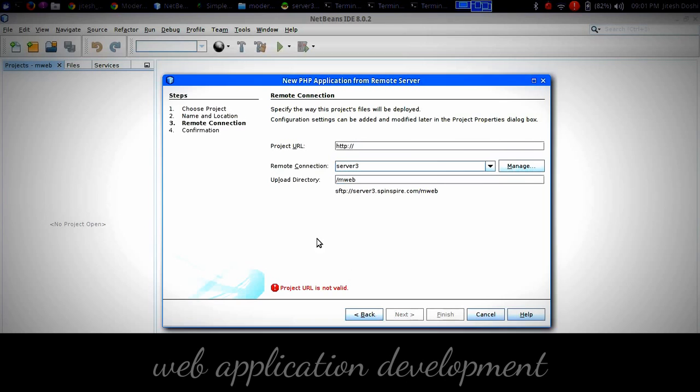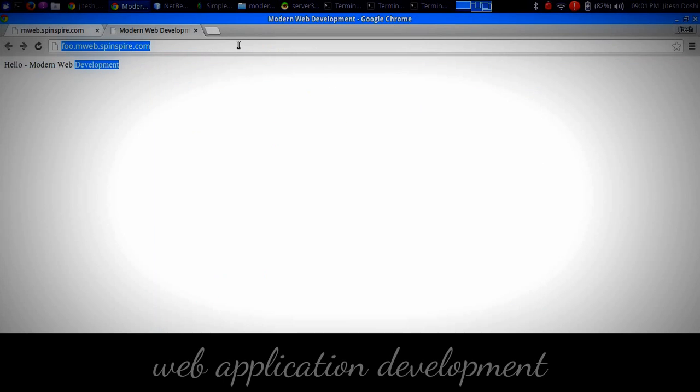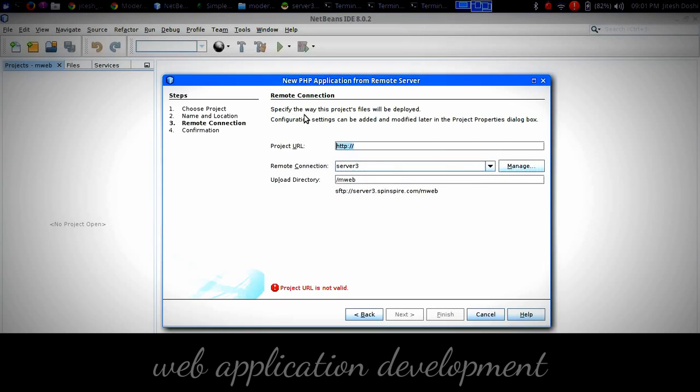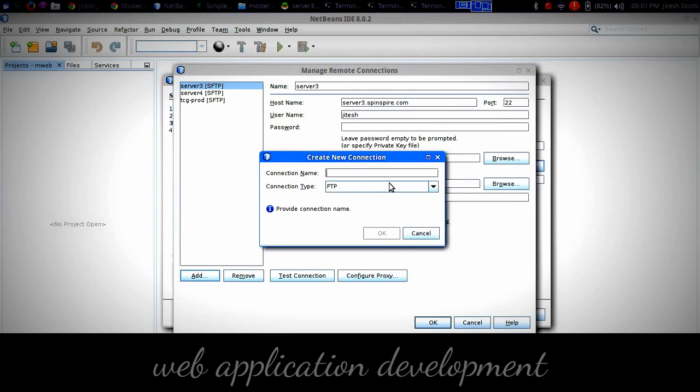Hit next. Now comes the important part. You have to give the URL where your project is running, and that is this URL. So let's select this URL, copy it and paste it here. So it's basically http://foo, or whatever username you used, .mweb.spinspire.com. Now the remote connection, you'll have to create your own remote connection. Click manage and add a new remote connection. The connection name, let's call it mweb, because that's the server we are connecting to.